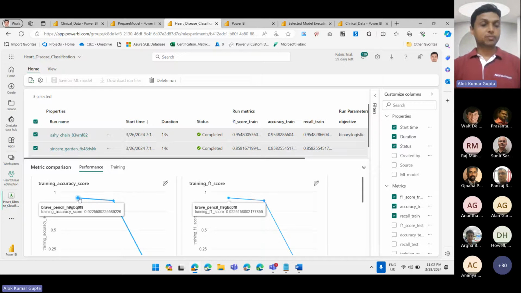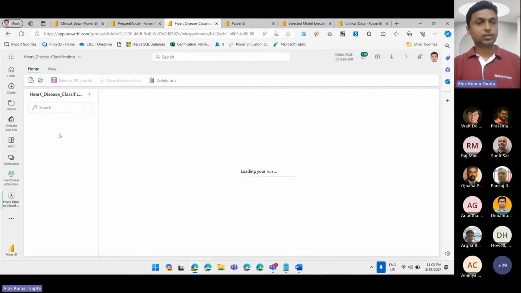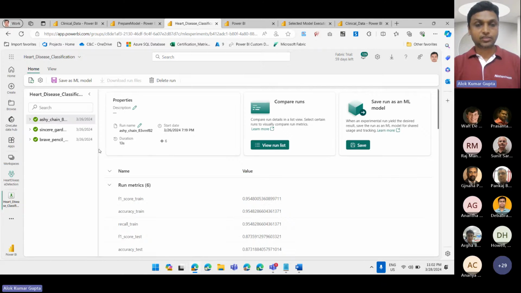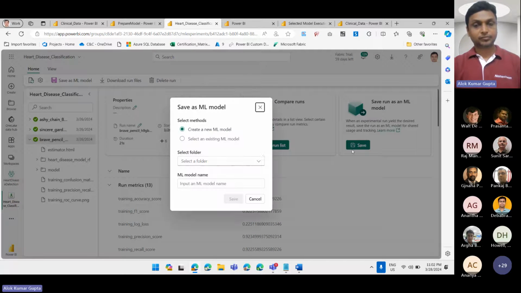Now, at this point, at least for this demo, we can say that this model works best. And now we are ready to share this model with a larger organization. Hence, we will go ahead and save this model for the rest of the organization. So we'll select this model and save it, ideally in a separate workspace that is shared with the rest of the organization. We can create a new ML model, which we will do for the first time.